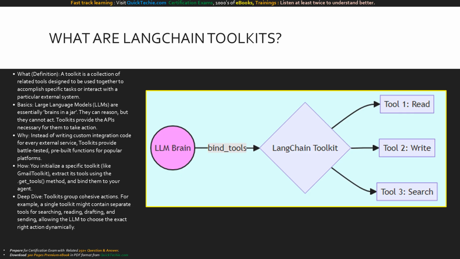The LLM brain sits on the left. We bind it to a unified LangChain toolkit. That single toolkit automatically expands into multiple specialized tools: read, write, and search. The LLM can now autonomously decide which specific tool to invoke based on the user's prompt.